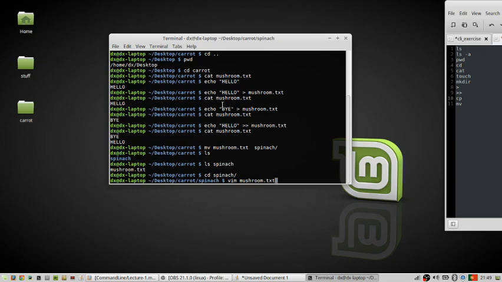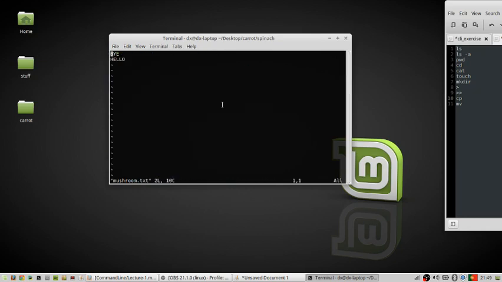So let's use Vim to open the mushroom.txt file, and now we are inside Vim. Vim has two modes, basically. It actually has at least a third, but we don't need that here. One is insert mode. When you enter Vim, you press I, and you're in insert mode. You can see that at the bottom. It says insert now.